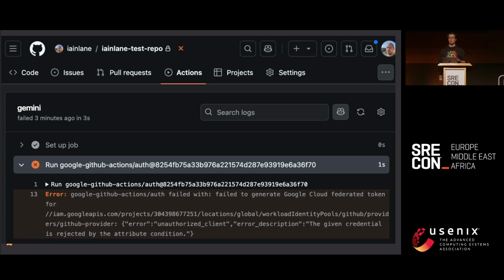And then here we are trying and failing with a direct copy of the workflow running under Iain's personal user, not the Grafana organization. This is because the repository owner claim, which we were checking, no longer matches. This isn't possible with static service account credentials. If you have them, you can use them. They don't carry any context about where the request came from.